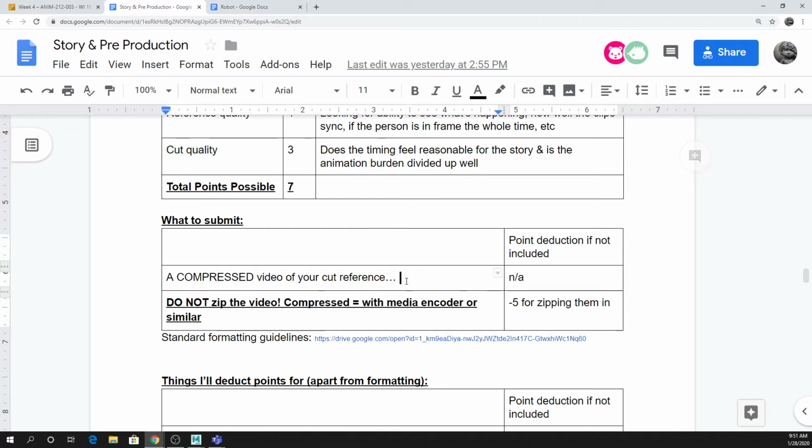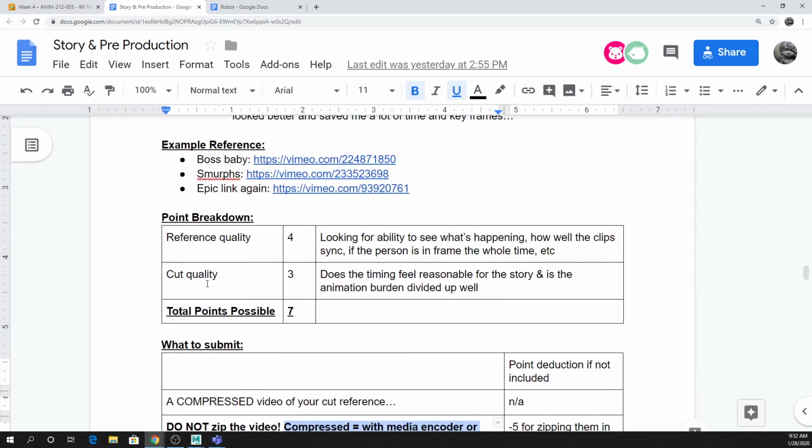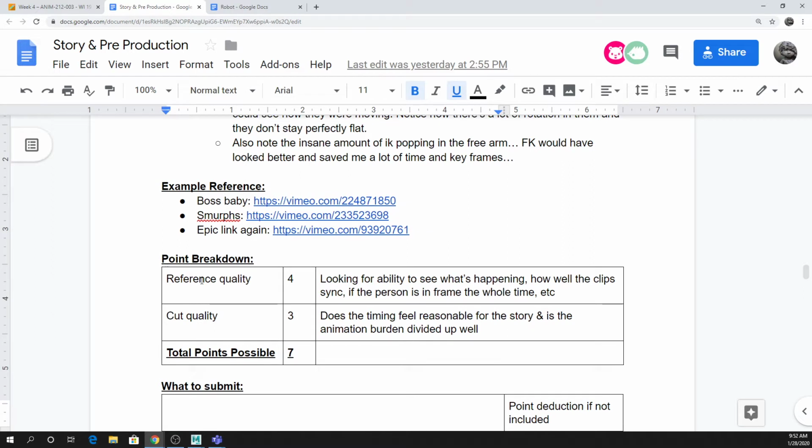The only thing that's due is a compressed video of your reference. Again, I think there may have been confusion about this last quarter, so disclaimer: when I say compressed video, I do mean compress it with Media Encoder or some other program. Putting it in a zip file is not compressing your files. When I say compressed, Media Encoder is your friend. Any questions on what's actually due for the reference?